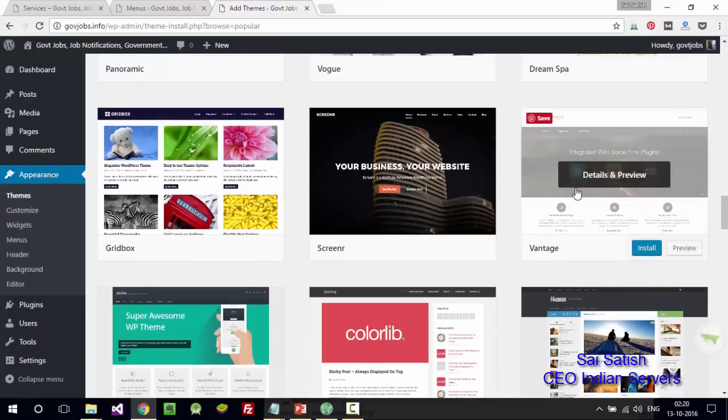If you like this particular theme, it's looking like professional. Just click on install. Within few seconds, that particular theme will be installed. Remember, the content will be the same, but the appearance, how your website is looking, will be changed. Now the theme is installed. Now let me activate the theme.